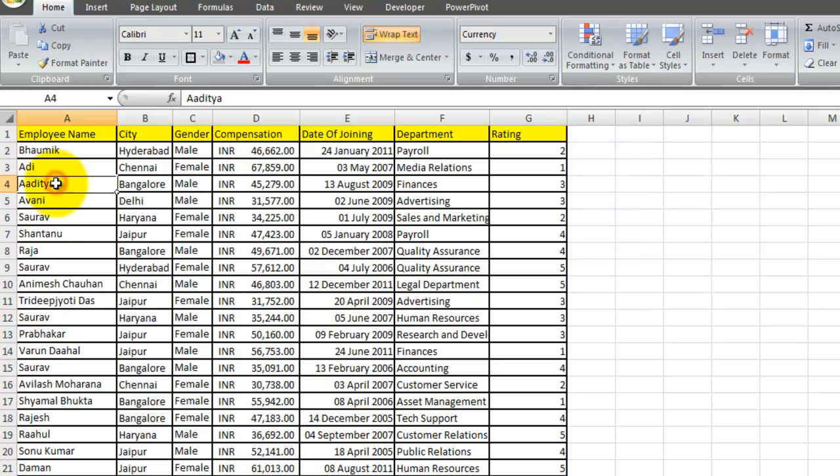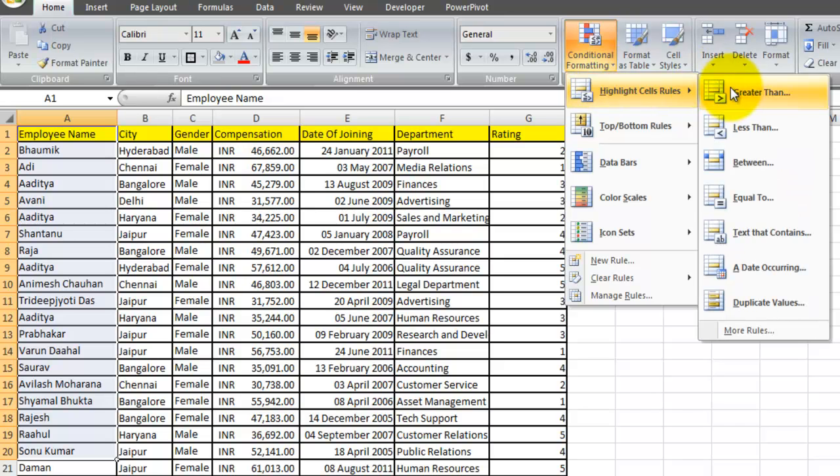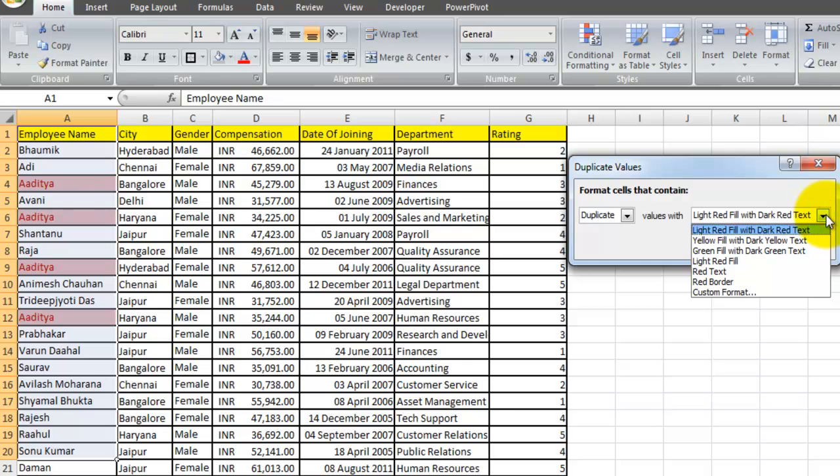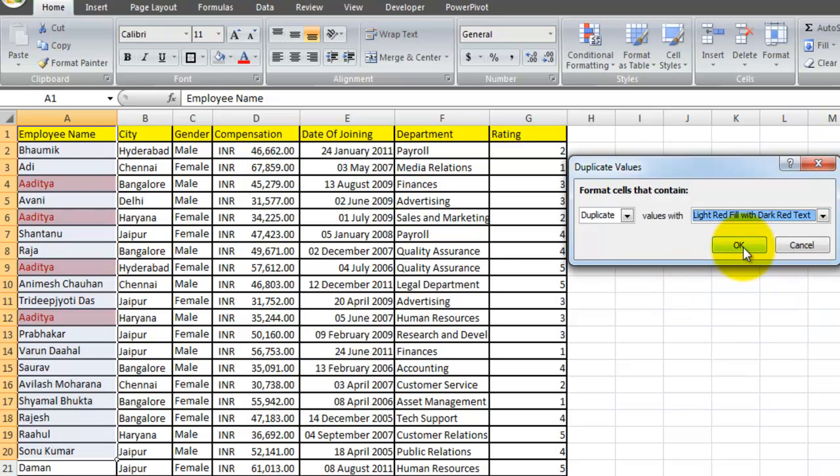Let's say I copy any name from here and put that name at random places. I want to see which names are falling into the duplicate condition. I'll say conditional formatting, highlight cell rules, and duplicate values. If you notice, all the duplicate values on the left hand side got highlighted. I can go ahead and select any of the popularly used color formats, or I can go to custom format for selecting any special colors. We'll see some more options available in conditional formatting in the next video.